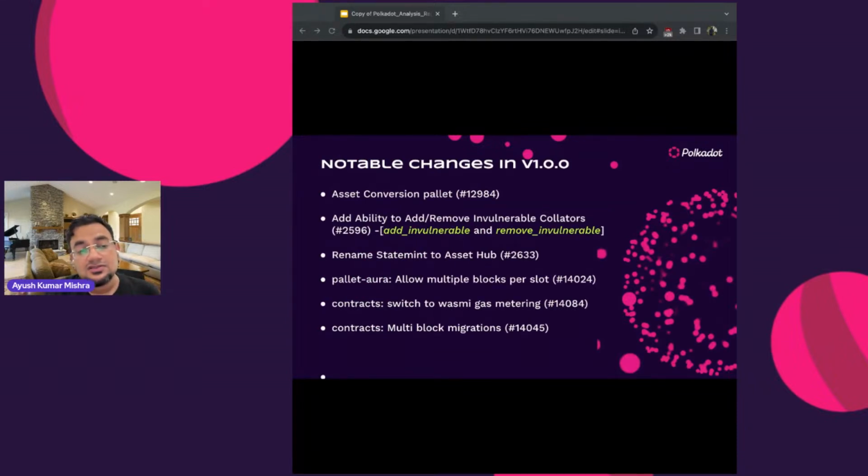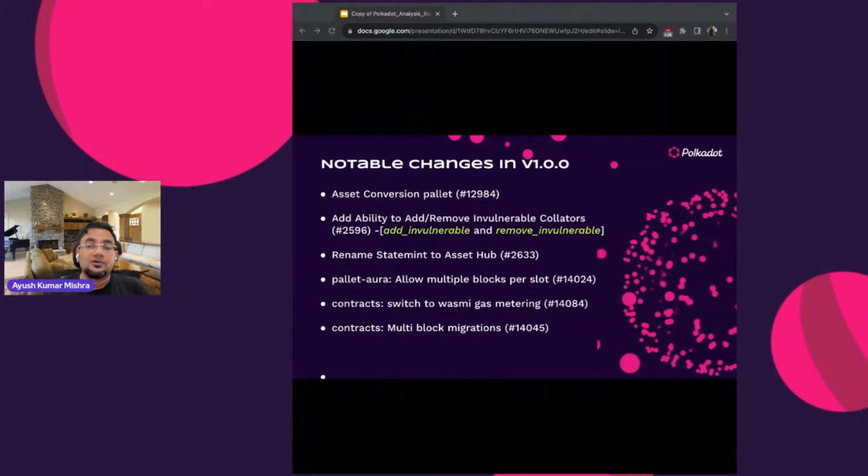Now the next one is related to the contracts pallet. Before release 1.0.0, fuel consumption was being measured via gas host function invocation. For this, the executed WASM block needed to be instrumented first. That means the host function calls needed to be injected into each metering block of the code.